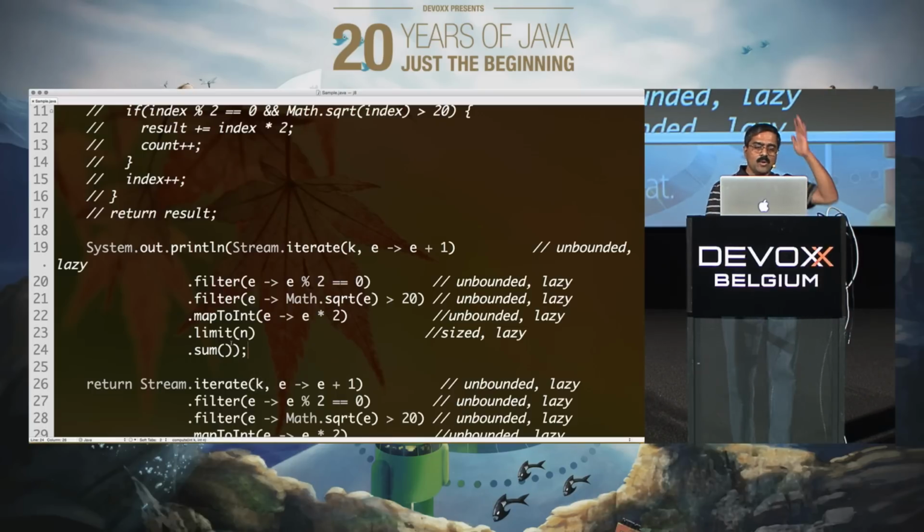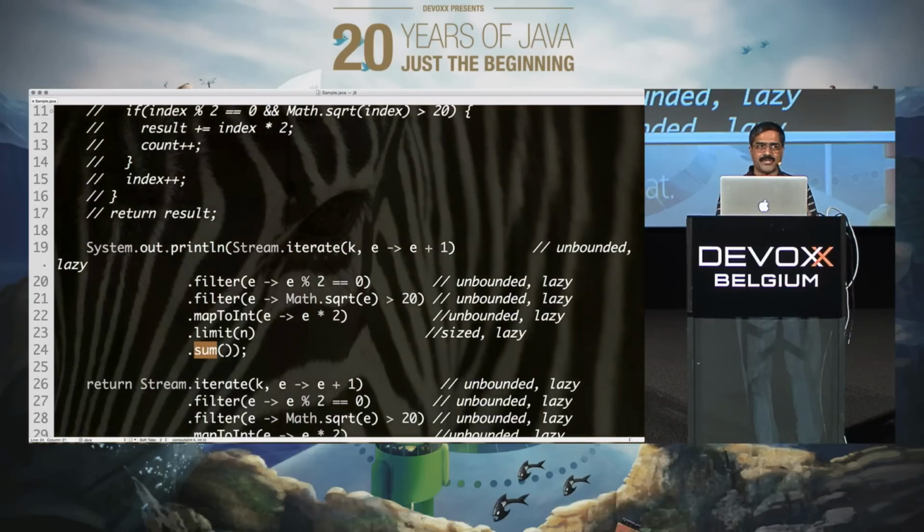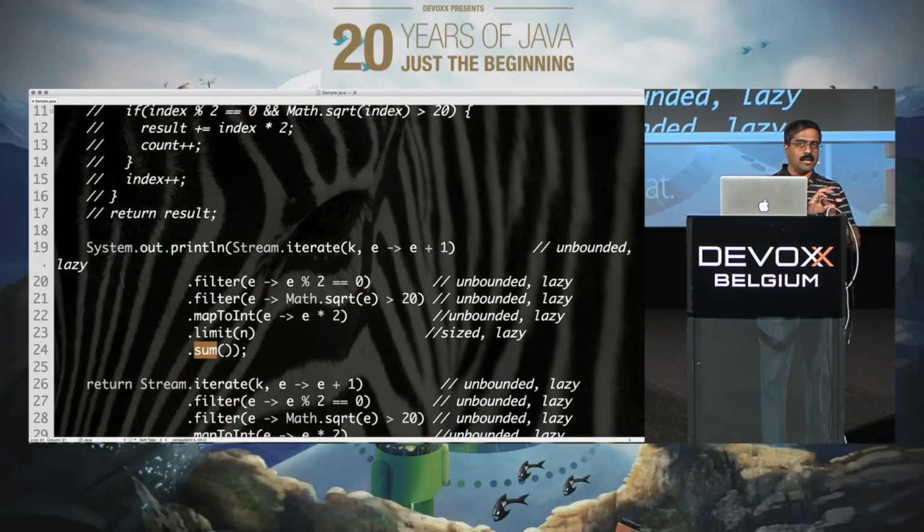So how do you know? Go through the function and see what it returns. Any function that returns a stream from a stream is lazy. Anything that returns a non-stream becomes an eager evaluation at that point. Those are the terminal functions like sum, min, max, count, find first, reduce, collect. All of those are terminal functions. Things like filter, limit, skip, map, all those things are intermediate functions.